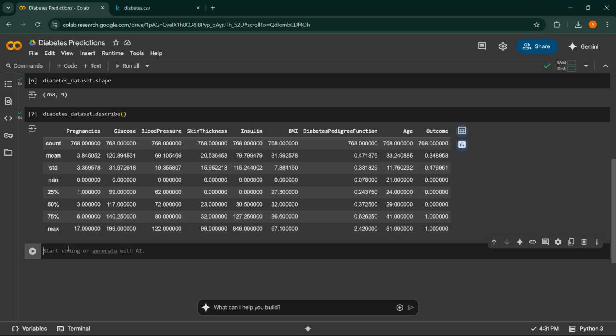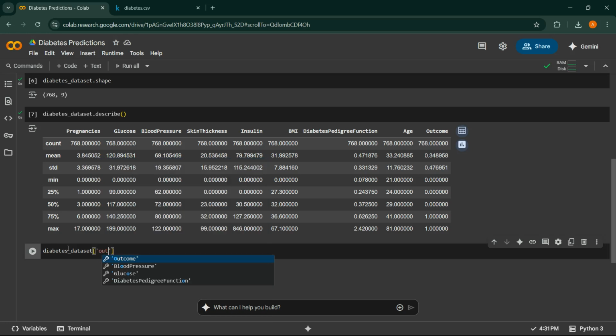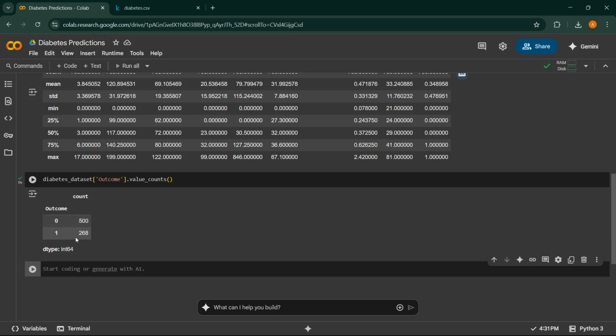It is also crucial to understand the distribution of our target variable. Let's see how many diabetic and non-diabetic cases we have in our dataset using value counts. So diabetes dataset, and we are going to check the outcome dot value counts. So as we can see, this shows us the balance of our classes, which is important for training a robust model.